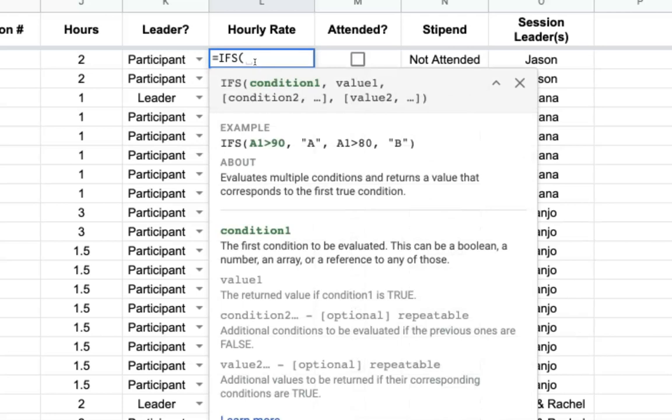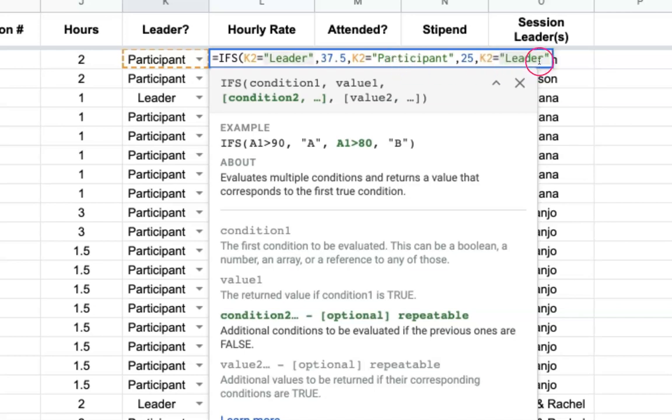So it says, okay, what's the first condition? If condition 1 is met, do value 1. If condition 2 is met, do value 2. If condition 3 is met, do value 3. So I'd say if this equals leader, give me $37.50 an hour. If K2, so I'm actually going to copy the K2 equals part. If K2 equals participant, return me $25 an hour. And if K2 equals unpaid, give me $0 an hour because it's unpaid.